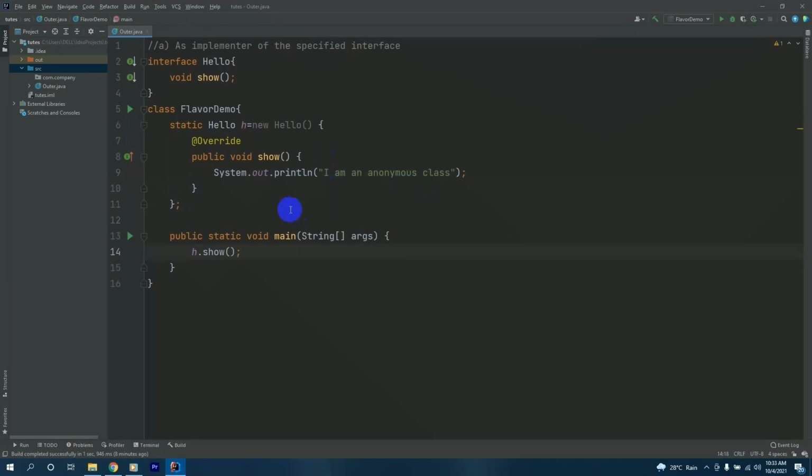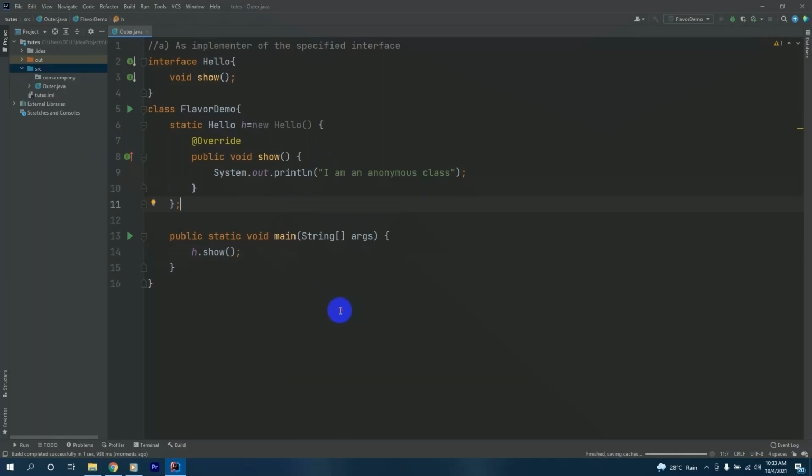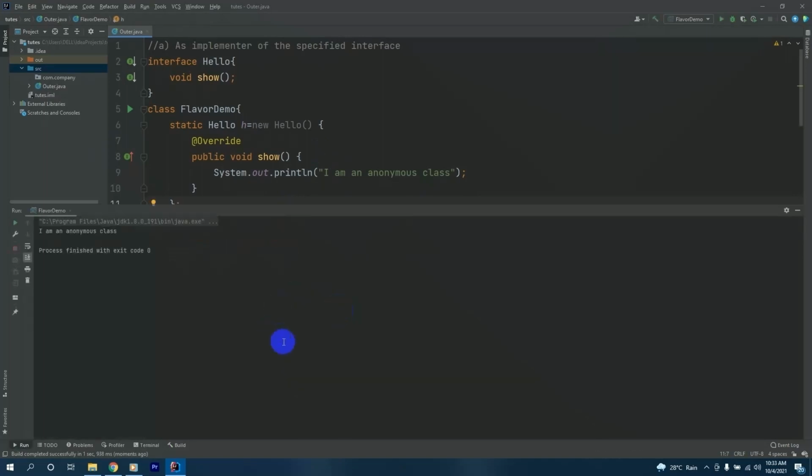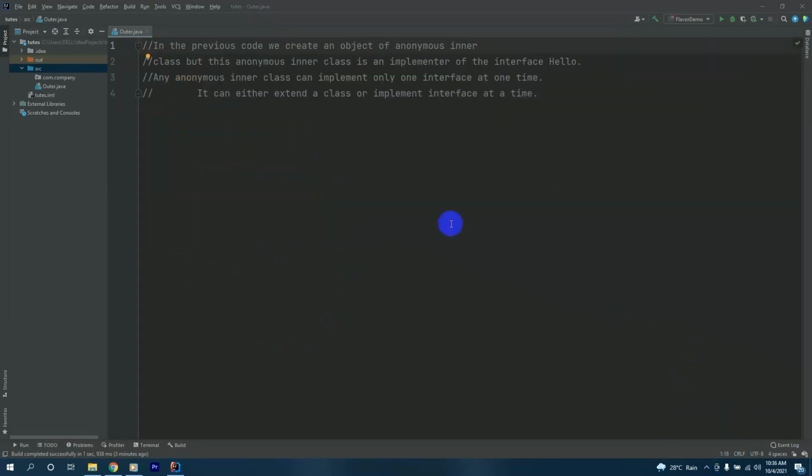Now let's run this code example and check the output. We got "I am an anonymous class" printed. That means our second way worked and our anonymous inner class was created perfectly. In the previous code, we created an object of an anonymous inner class. But this anonymous inner class is an implementer of the interface Hello. Any anonymous inner class can implement only one interface at a time. It can either extend a class or implement an interface at a time.